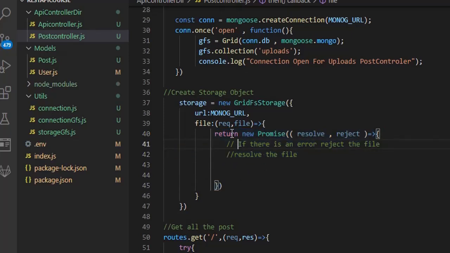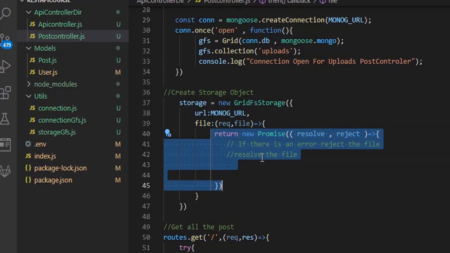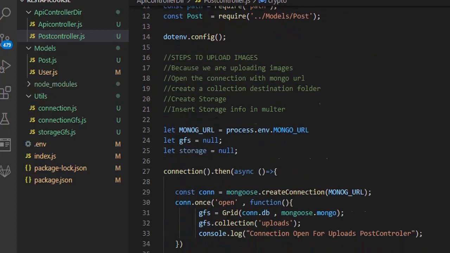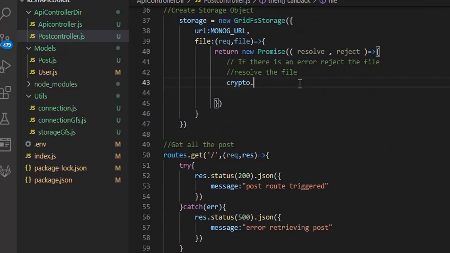I think this part is quite a little bit complicated, but you can get to understand it. So the next step here, I think I'm gonna use the crypto. I imported the crypto up here. So this crypto, I'm gonna use it, and then I'm gonna create some random bytes, kind of like 16 random bytes. So look at the random bytes here. Then there's an error, and then there's a buffer.